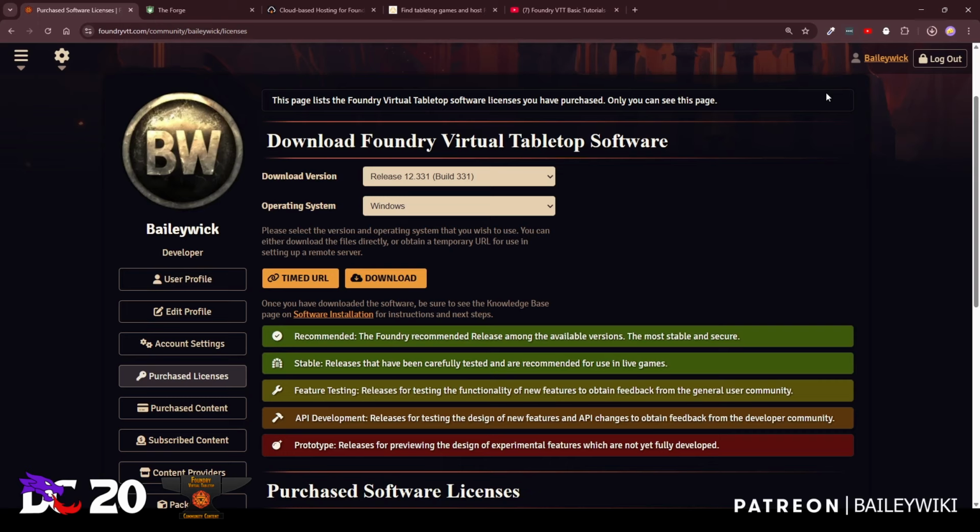Now the thing about Foundry is it installs locally. Meaning you don't really buy a hosting service. It's not like Roll20 where it's just hosted in the cloud. You install it on your local machine, and your machine becomes the host for all of your games. Everyone out on the internet, all your players, they connect to your laptop or your computer through your internet connection.